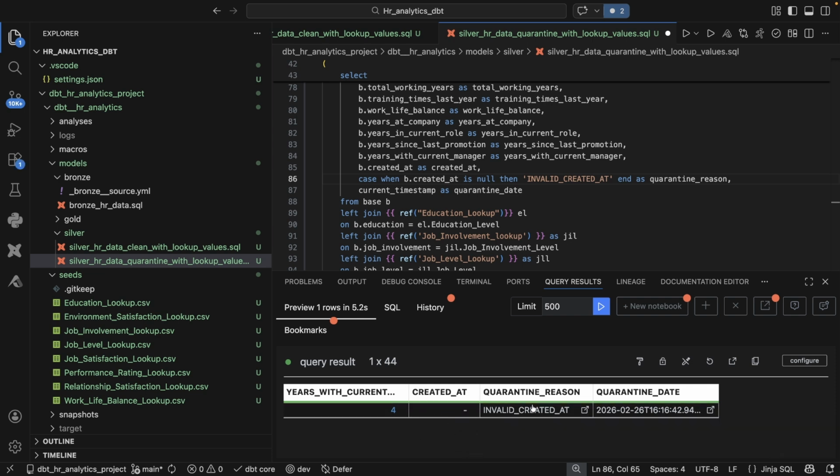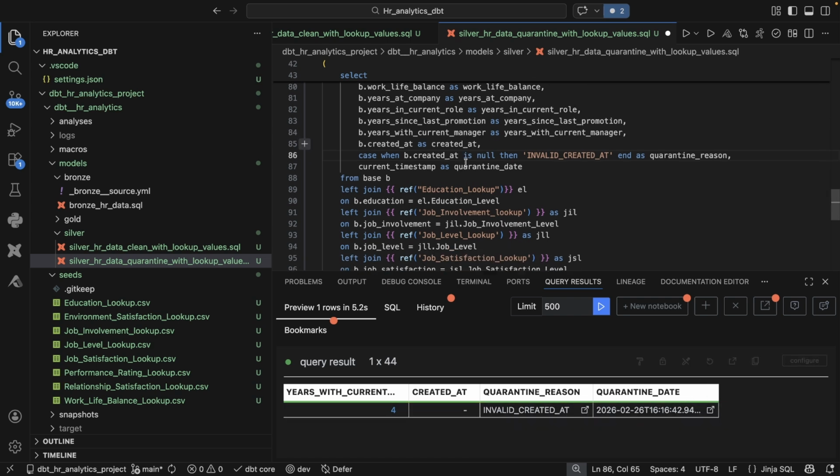Now that employee should come over here, as you can see, because its created at is null, and because it is in the quarantine model, you can see that it has a quarantine reason column which is invalid created at, so that we know what is the problem and why we have quarantined it, and also the date at which we have quarantined it. So this makes it handy for data engineers to go back to the source system team and ask them about what's happening, how to fix this, etc.